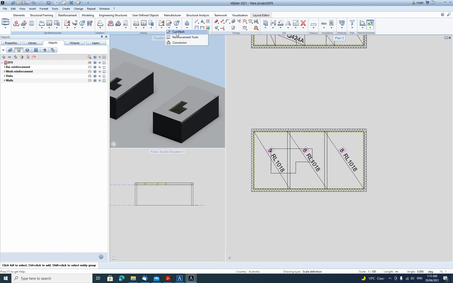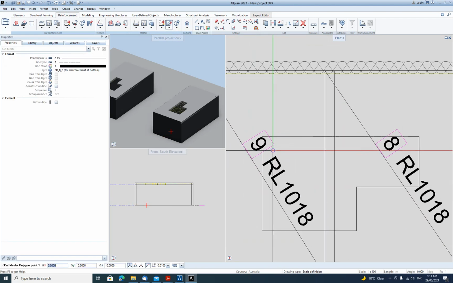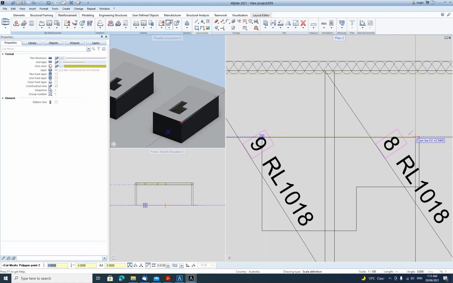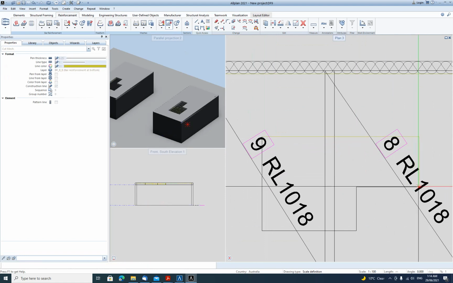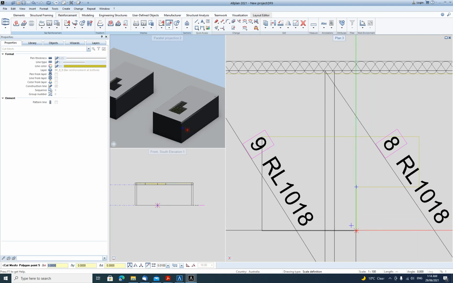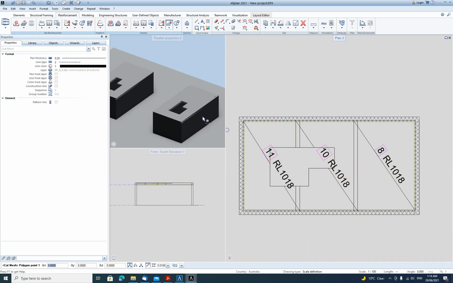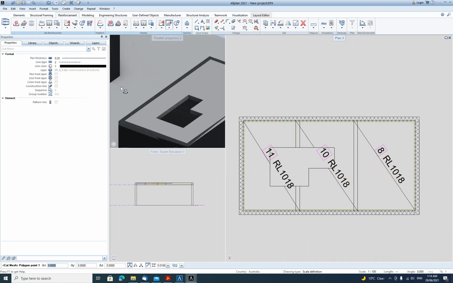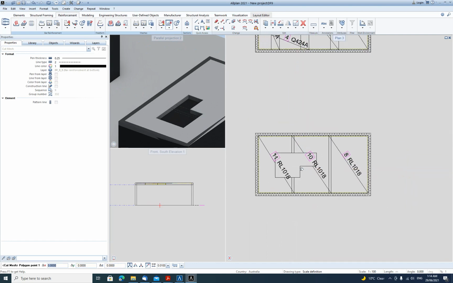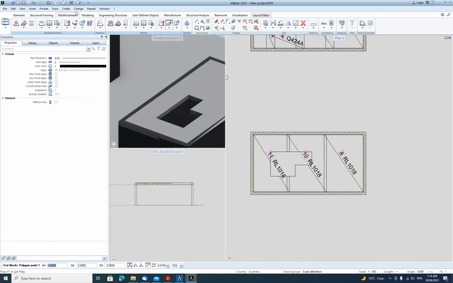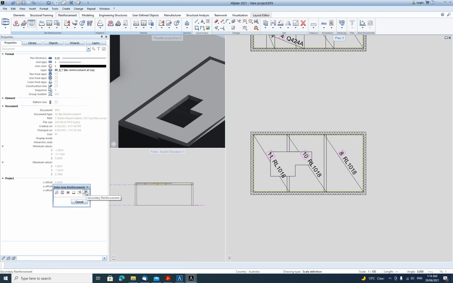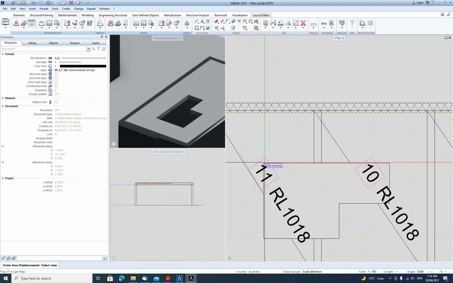If I want, I can also cut mesh around the opening. That's another way how to prepare that. Here we have. And again, I can place different reinforcement.